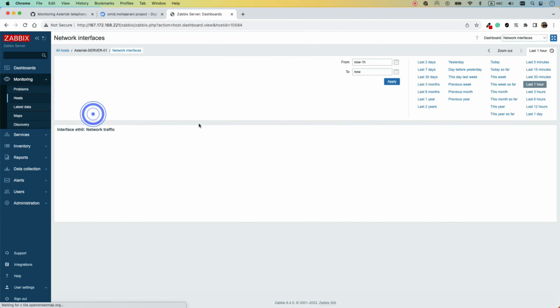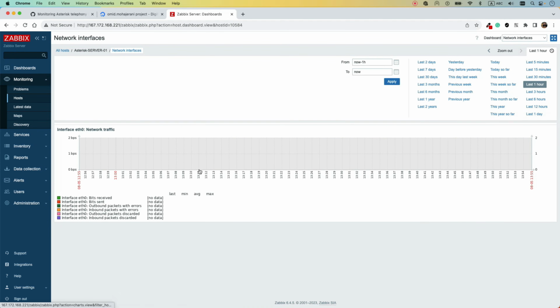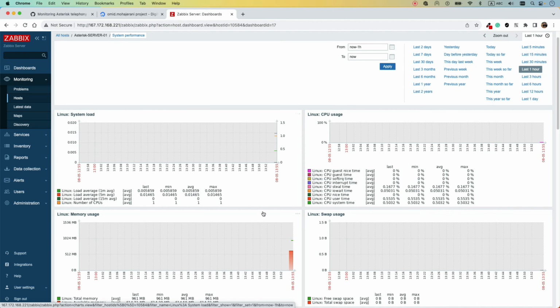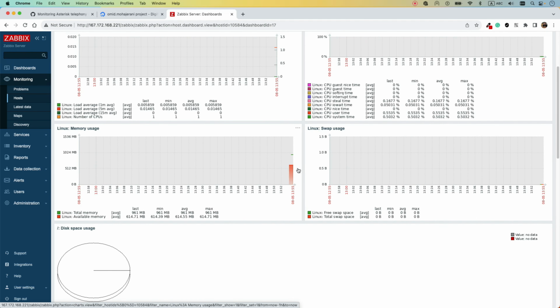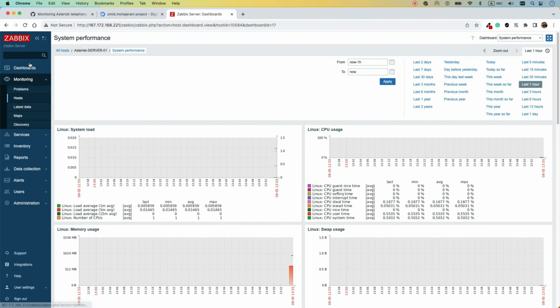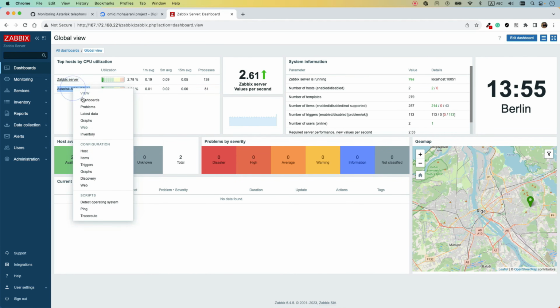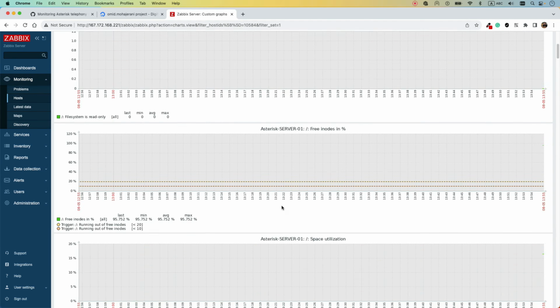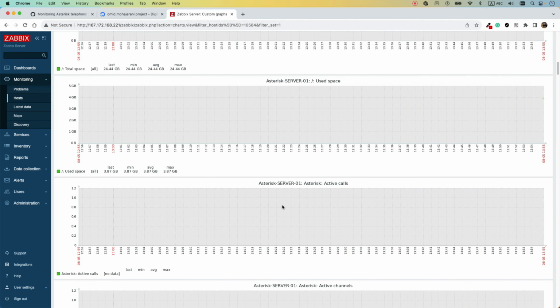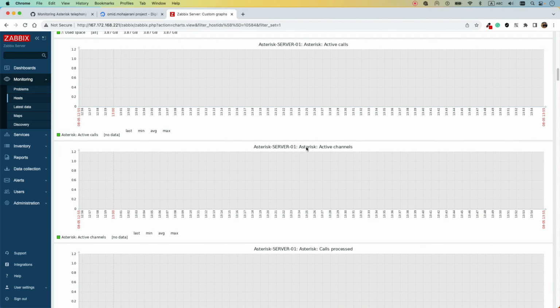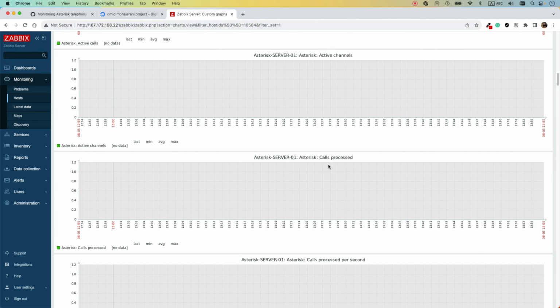And if you click on the dashboard, you will see that, for example, this is the network information. If you go to the CPU performance, you can get the CPU usage, system load, memory usage. As you can see, it's starting to generate data. And also, if you select your Asterisk server and go to the graphs, then you can see we have Asterisk specific metrics, for example, active calls, or Asterisk active channels, or Asterisk calls processed.